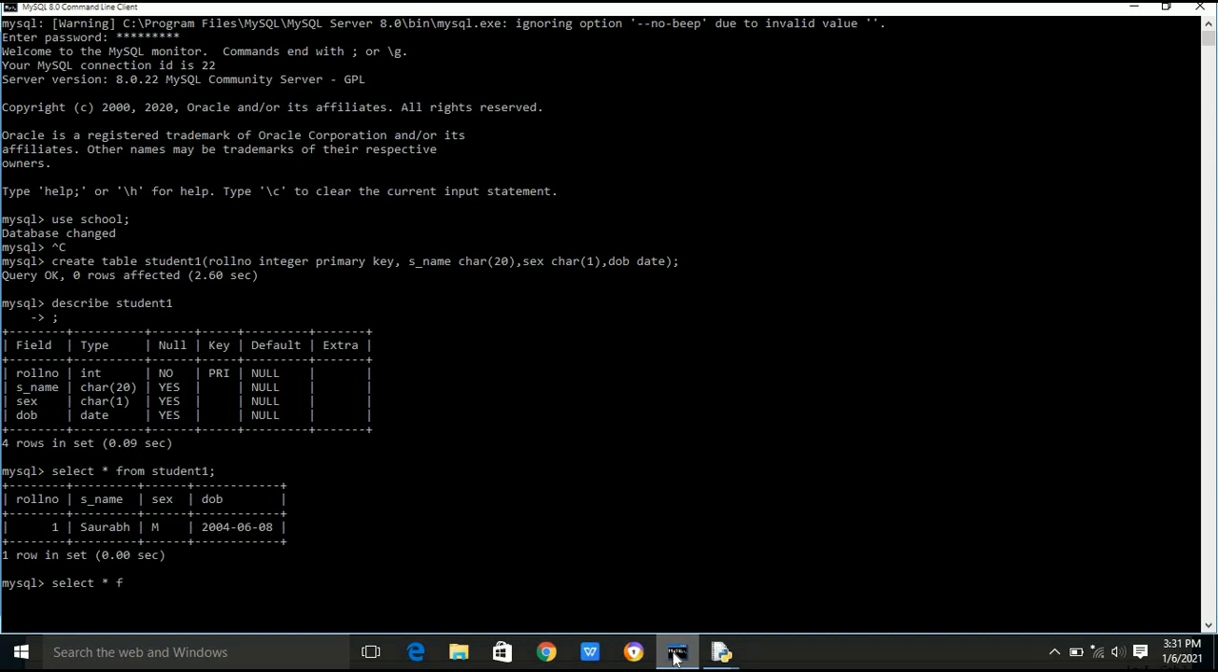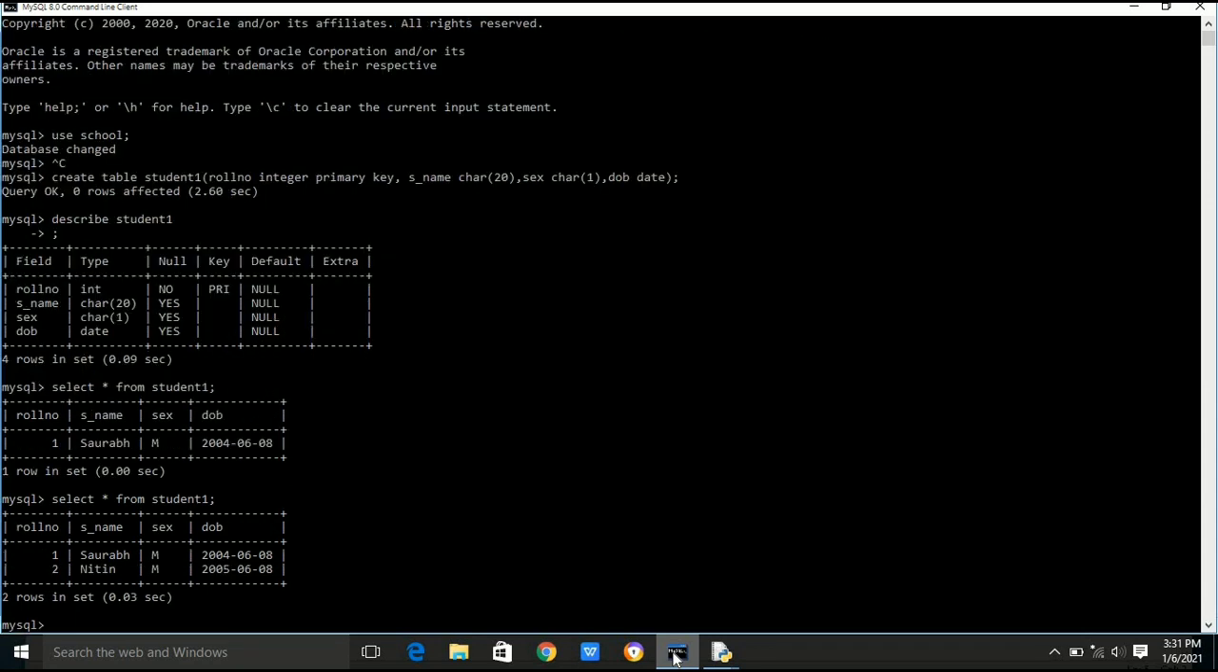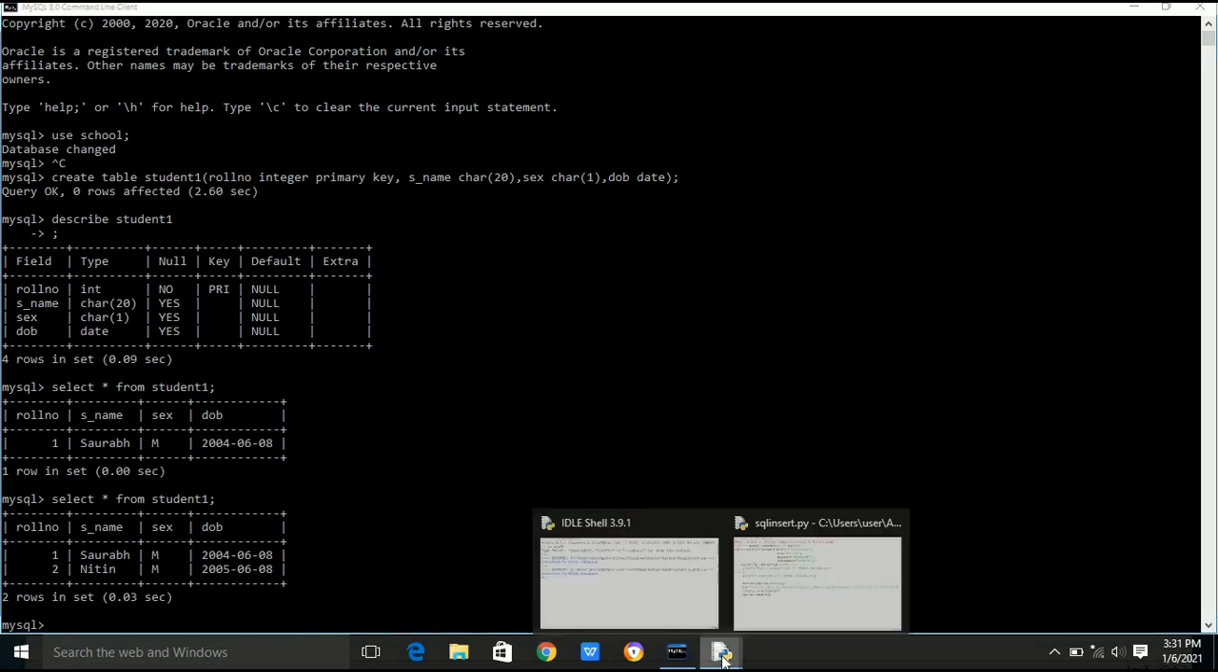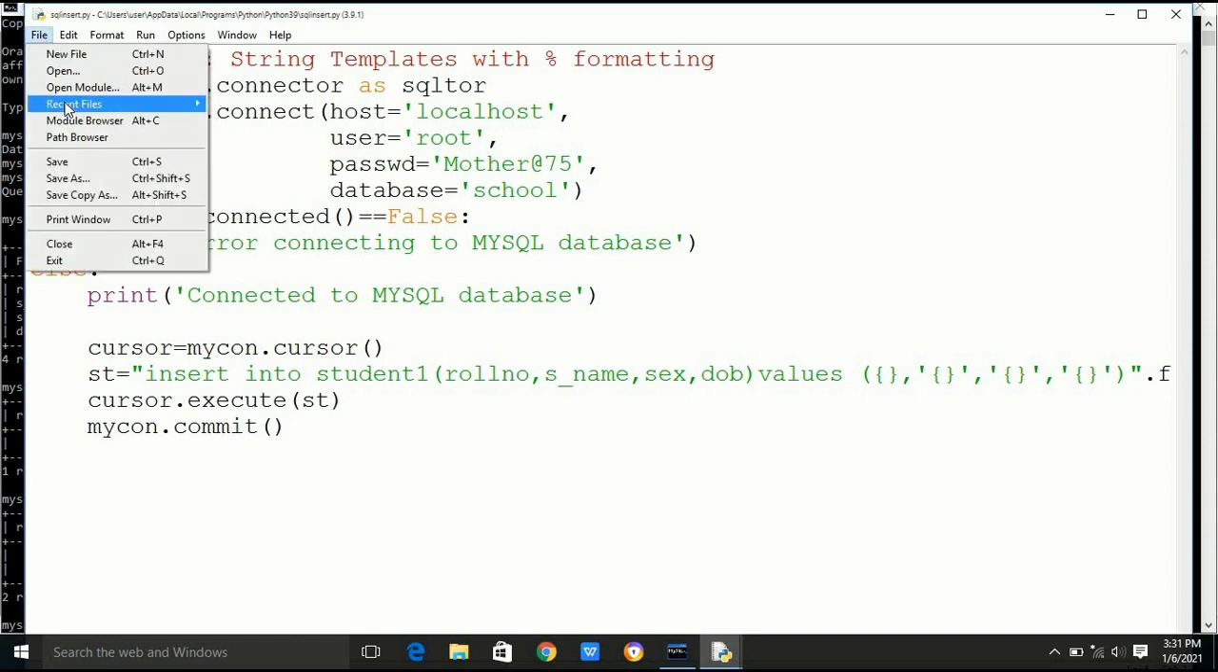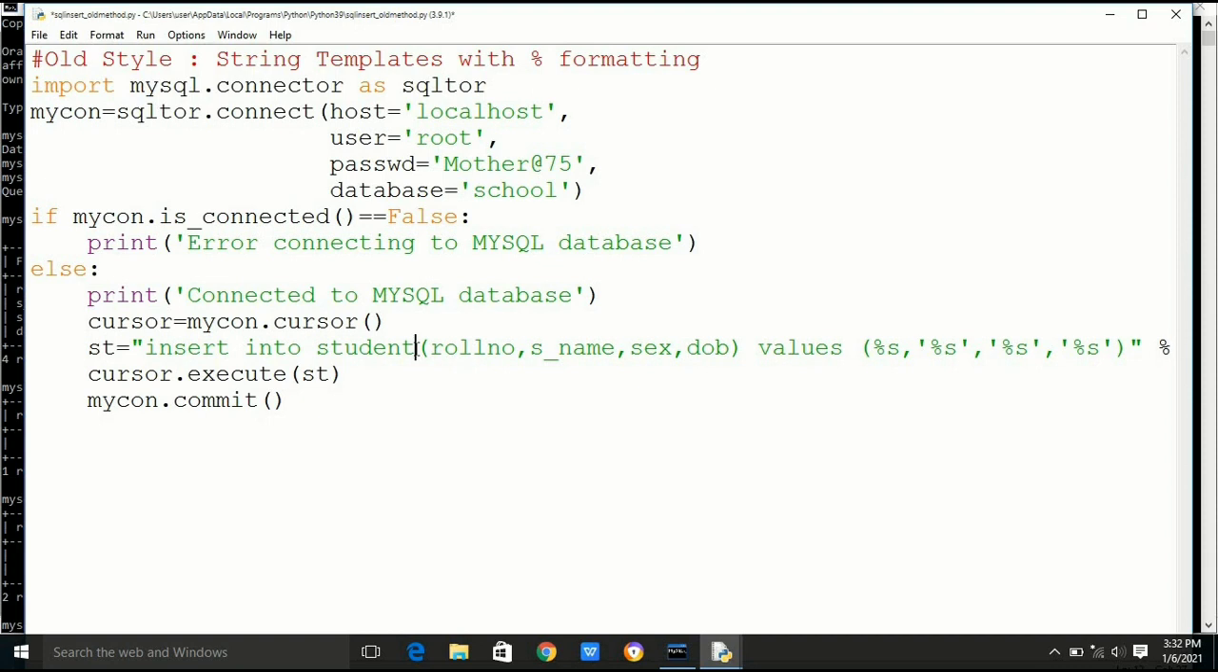Now we'll see how to insert data by using old style string templates with percentage formatting. Here in this case, instead of curly braces, we have to write percentage s, same as before. For integers, we do not have to write quote, but for string, we have to write quote. Instead of dot format, here you have to write percentage, then we have to give the values, but we should remember that duplicate values for roll number is not allowed.